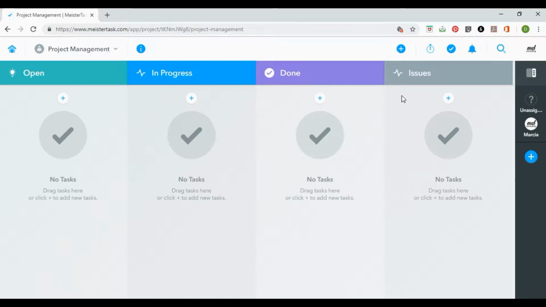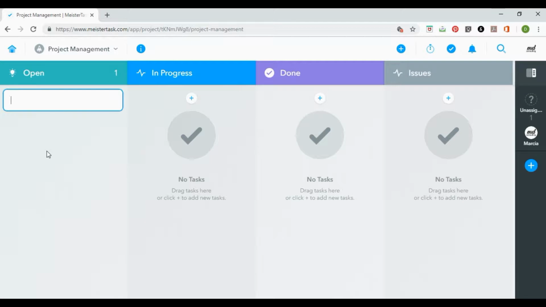Now it's time for us to add in what our task is going to be. And in this case, we're going to make our task our project. So you can have multiple tasks in this particular project to pretty much keep up with your project. So we're going to name that project 1.